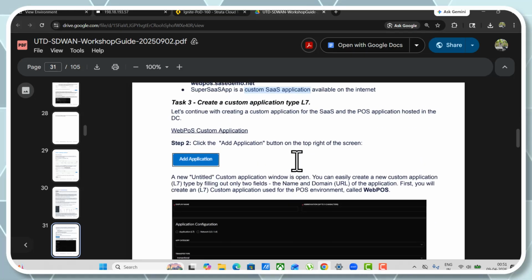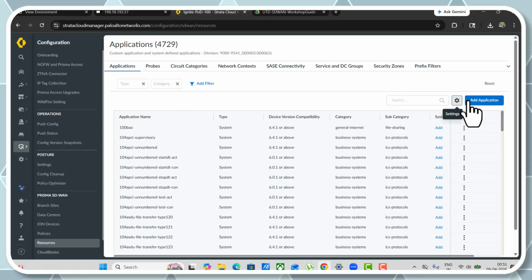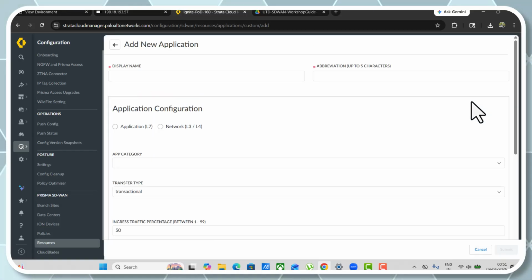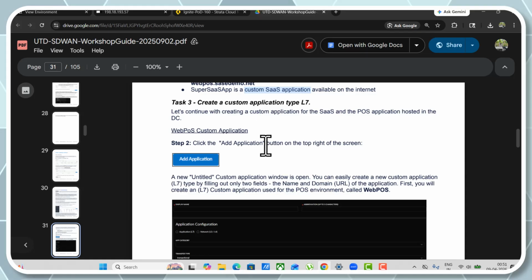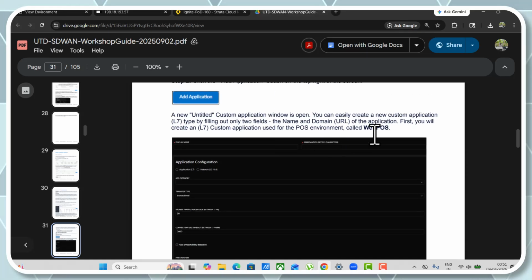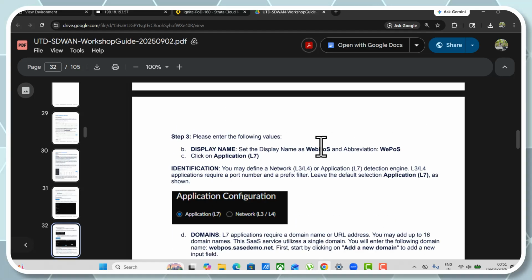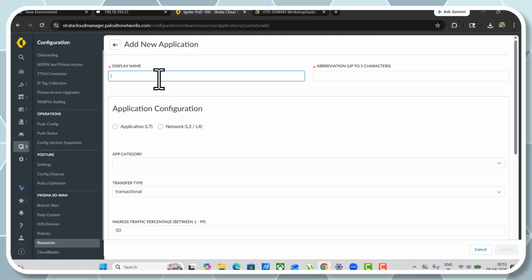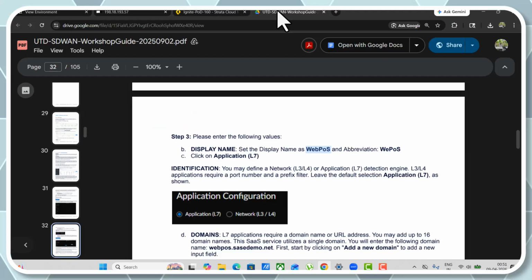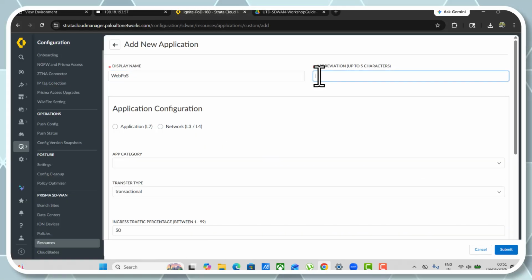Step 2, click Add Application. When we click on Add Application, firstly you will get the L7 custom application used for the environment called WebPOS. So in Display Name we need to enter WebPOS, and the abbreviation is VPOS.